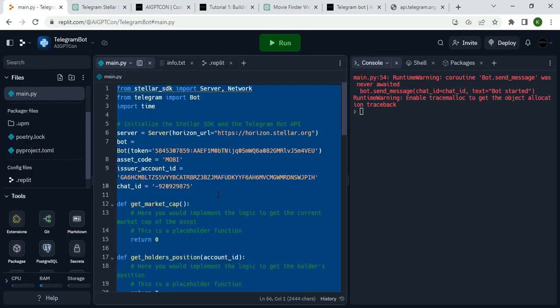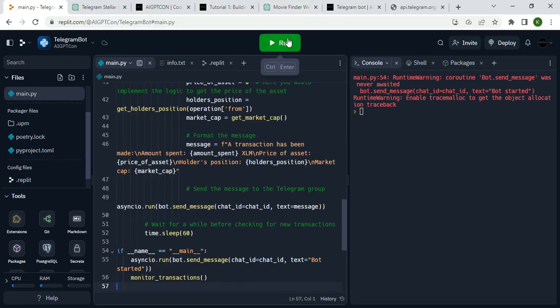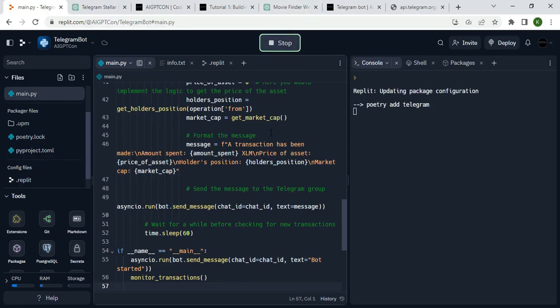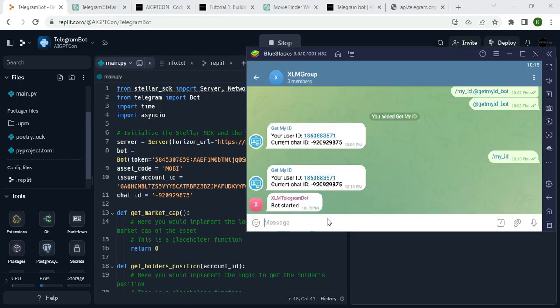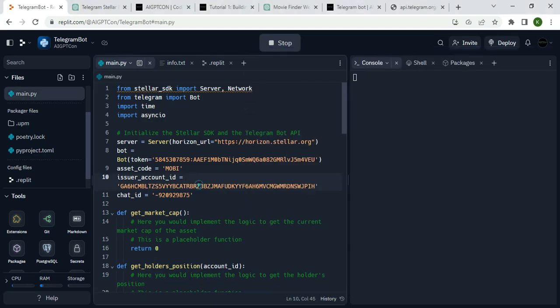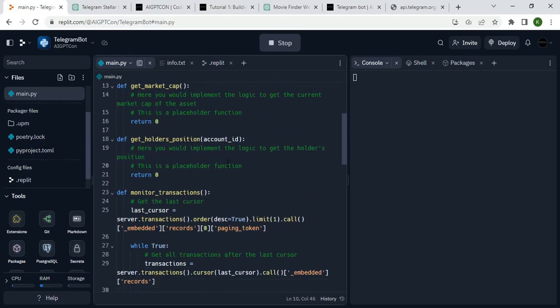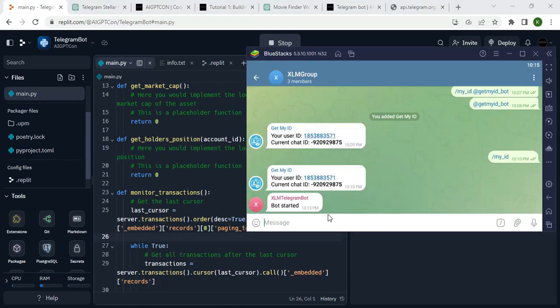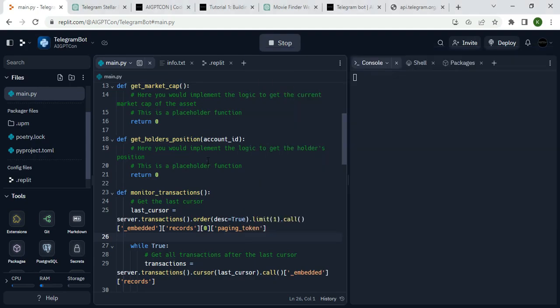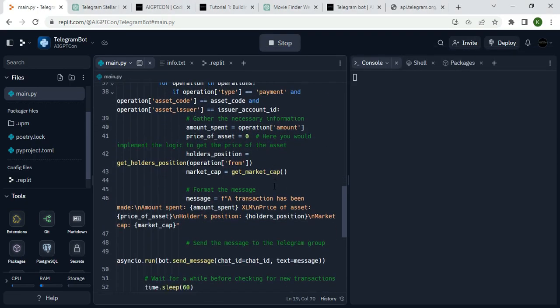So I'm just gonna copy paste everything, and I'm gonna run my code again. So let's look. Okay, so we did get the message, the bot started. So it means our code is actually working for that piece, right, of sending a message from the bot into the Telegram group. So we actually do get this now. So that is positive, right? So our code is working.